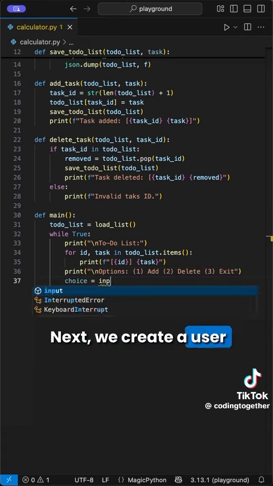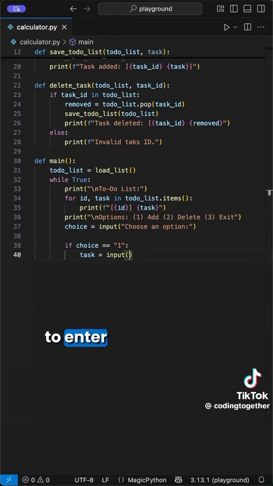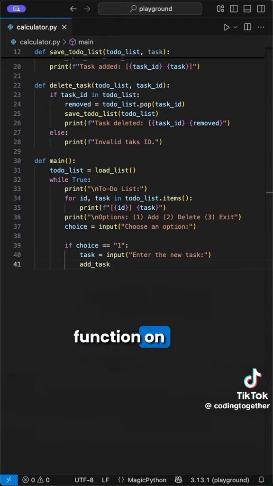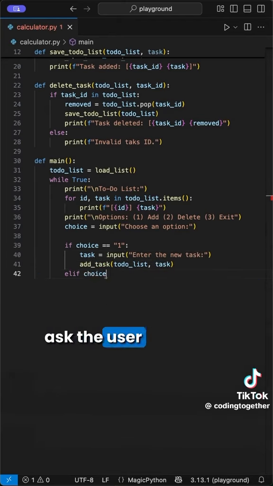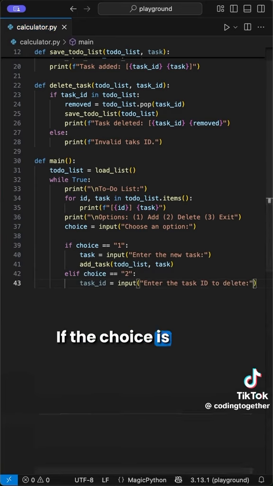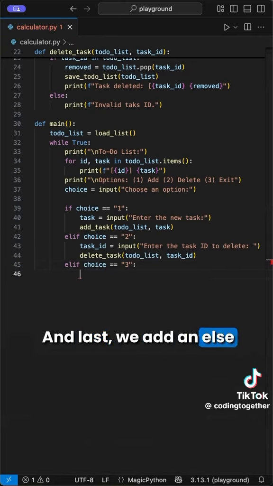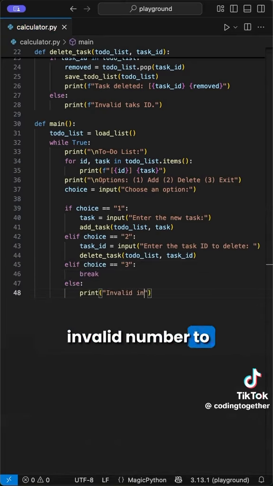Next, we create a user input to choose what we want to do. If the choice is 1, we use the input function to enter a new task and call the add function on this. If the choice is 2, we ask the user to input an ID to delete and call the delete function on this ID. If the choice is 3, we simply break the while loop and exit the program. And last, we add an else if we inputted an invalid number to restart the choice.